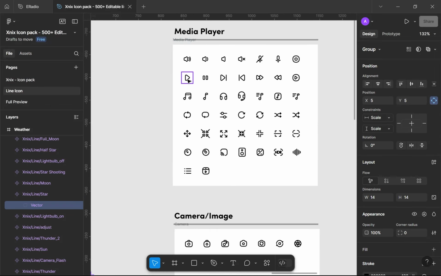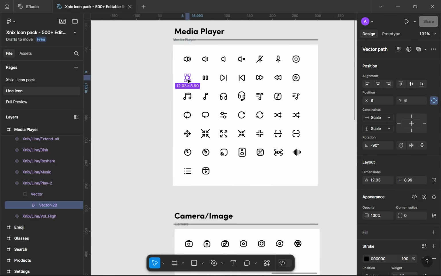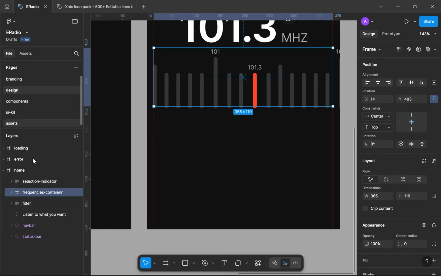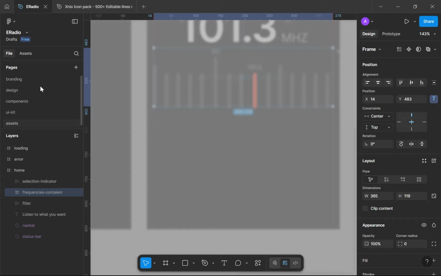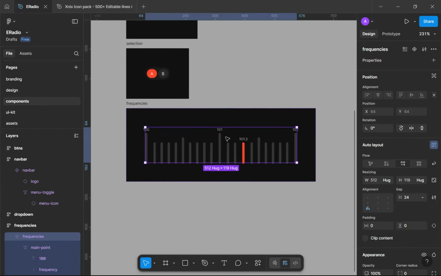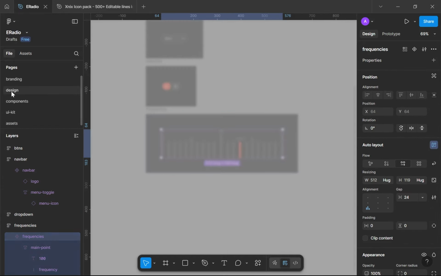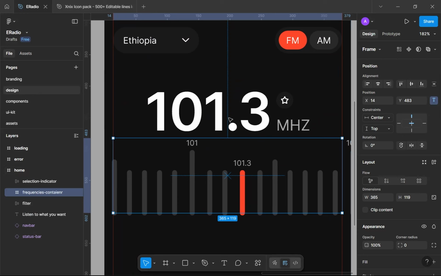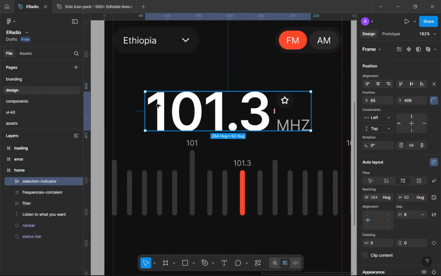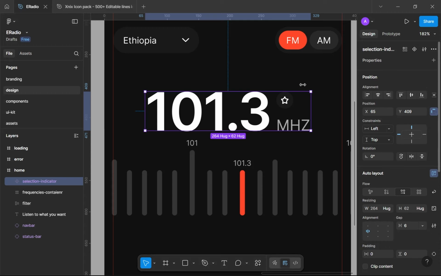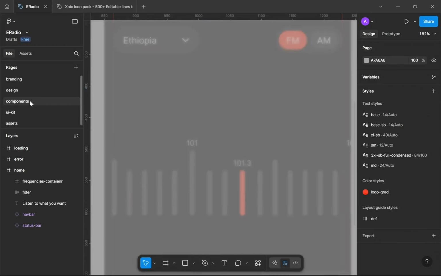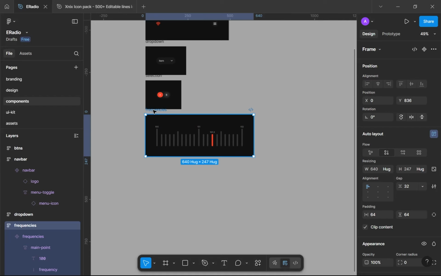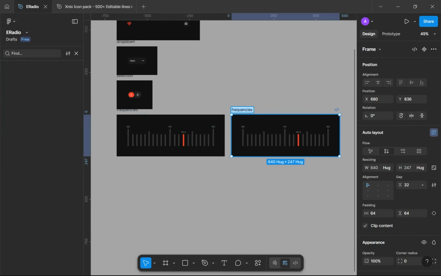So let's just take this picture and go to the components. No, actually, the assets. First of all, though, I think we should go back to design, and this one should be a component. So let's just make this into a component. Let's create a component. This can be selection indicator.